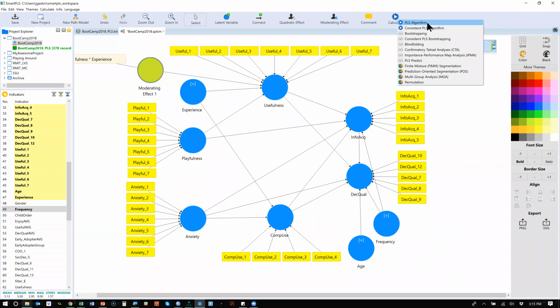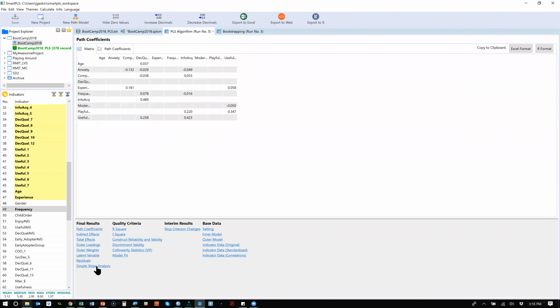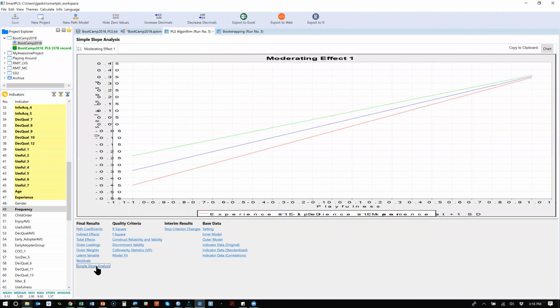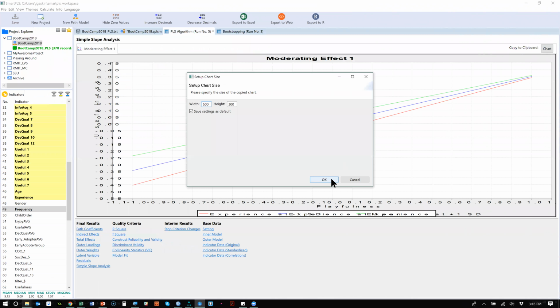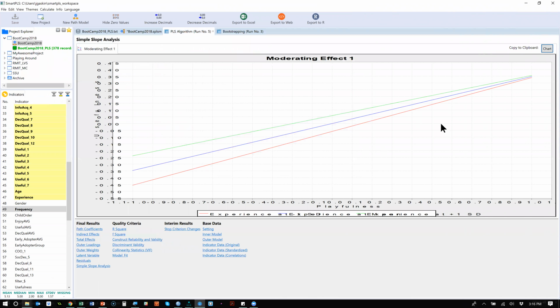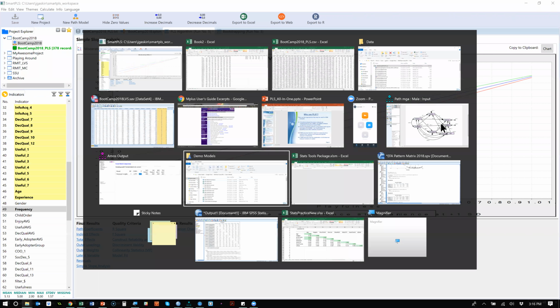And then if I go back to the original run, I can look at the simple slope analysis right here. It's at the very bottom of the left column, simple slope analysis. This shows me the interaction. This is the interaction effect. It's kind of ugly. I'm going to take it out. Actually, I'm going to copy it as a chart and paste it in Word. Let's see, where'd my Word go? I don't have Word open? I don't. Okay.